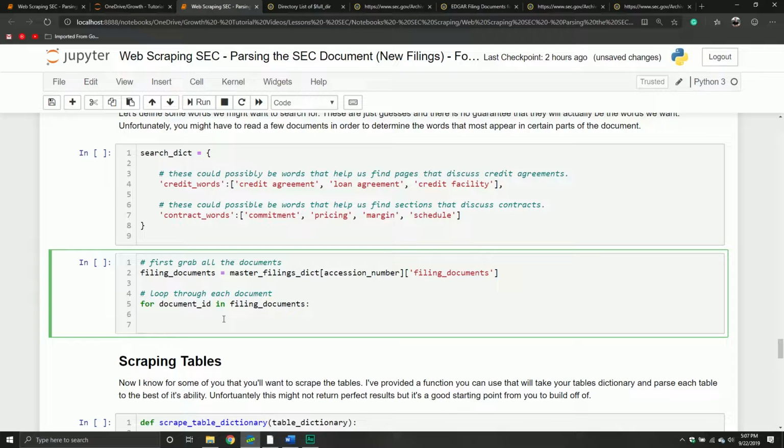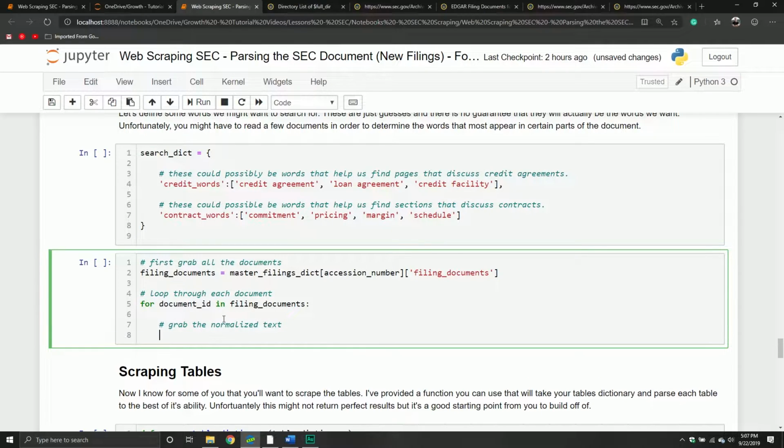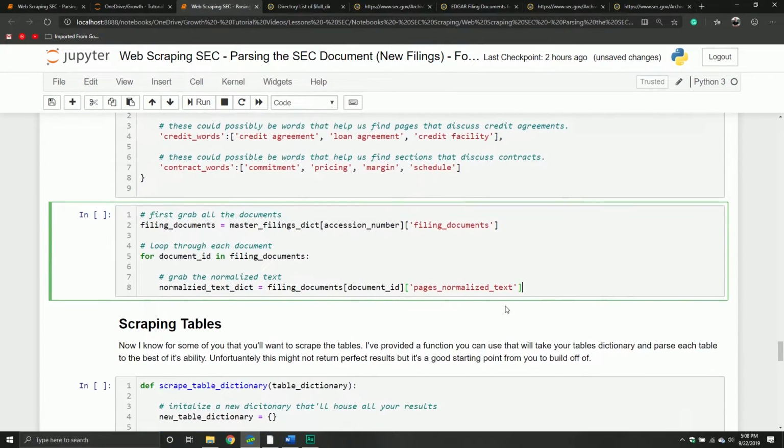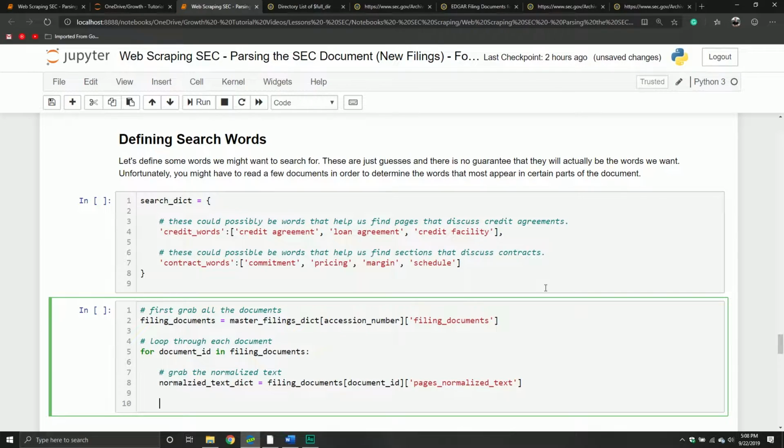How would that look? Well, we'll create a new variable and grab the normalized text, and we'll call it Normalized Text Dictionary. That basically exists in each filings document, and then it's the document ID, and then it's the page's normalized text. And so that will return that dictionary we inserted up here. And once you've got that, you can start looping through it, basically.